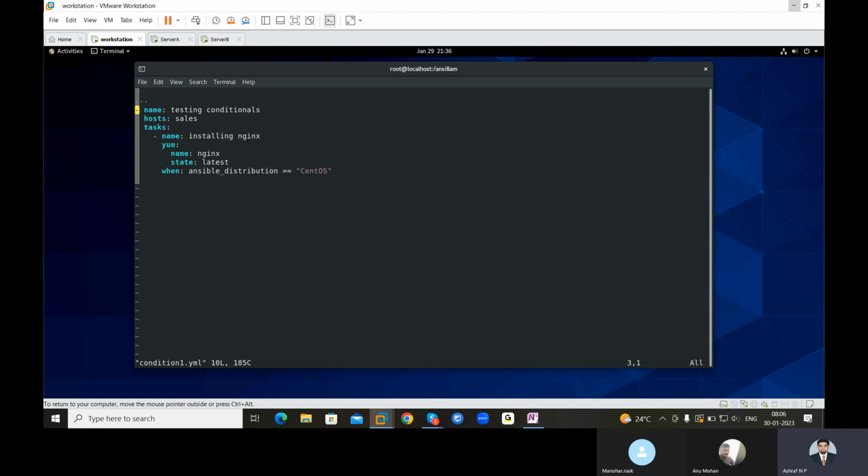I'll make little changes here. I want to declare a variable, and the variable name is OS. I'll keep multiple values in it. The first value is Red Hat, the second value is Mint. Only two values. And I'm just going to use my condition in a different way.